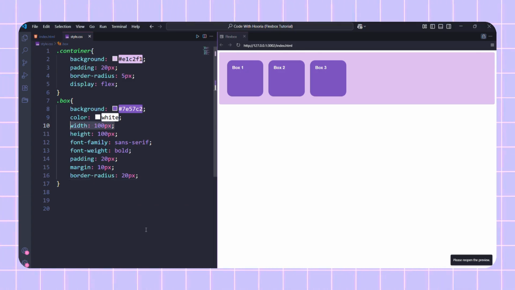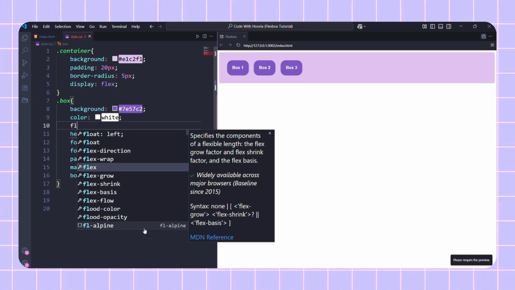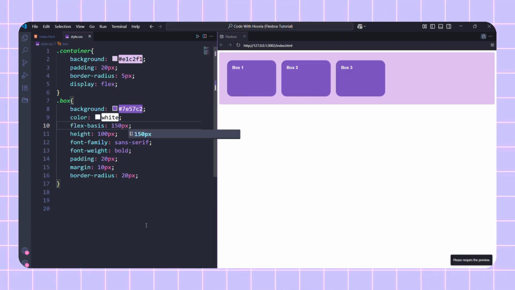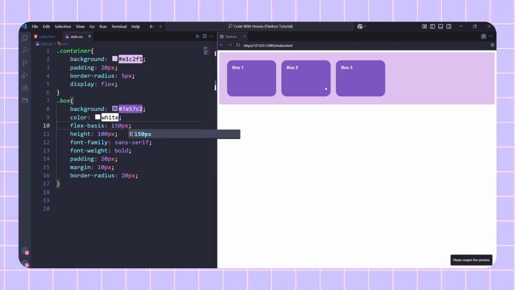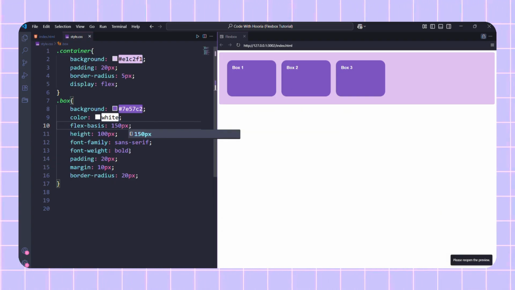Now remove the width 100 pixels from the boxes. Instead we will use flex basis. Now even though we didn't define a width, all the boxes will appear 150 pixels wide because that's what we set as their base size. What's cool is that flex basis works perfectly with flex grow and flex shrink.